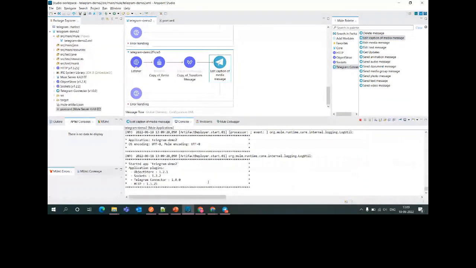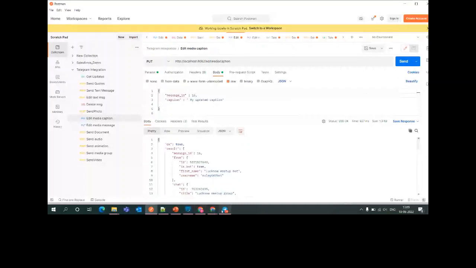Okay, so the current caption is photo from file ID. So it's a success. Let's see. Yeah, my updated caption. So that's how we can edit the caption of any media type.